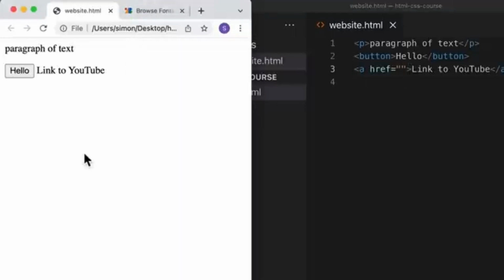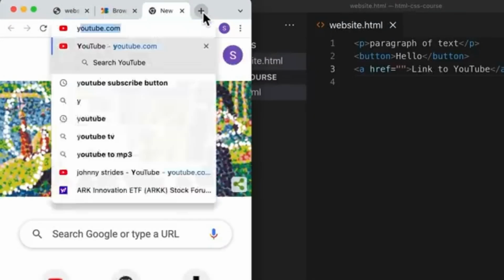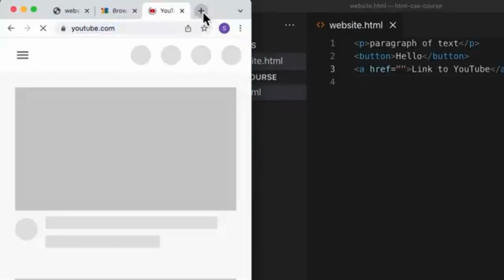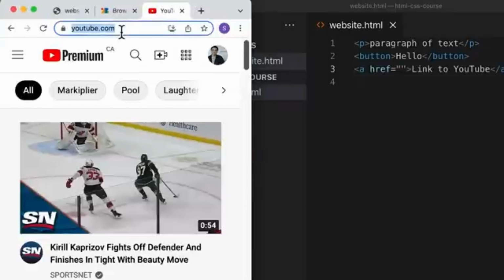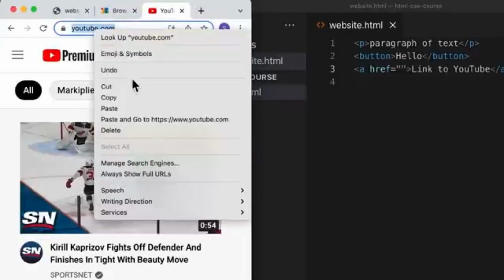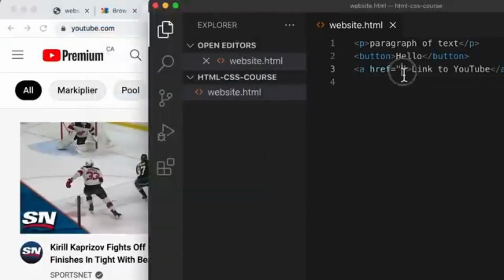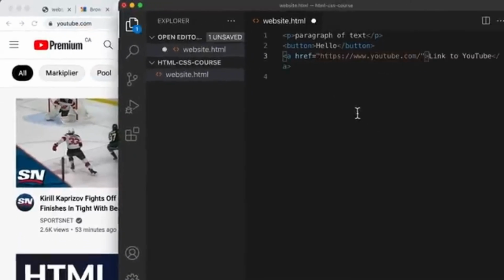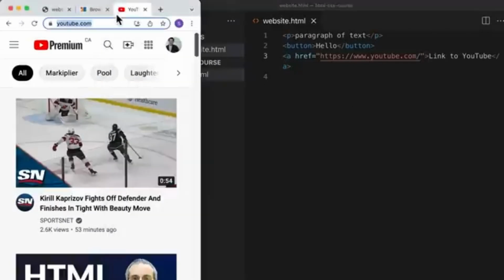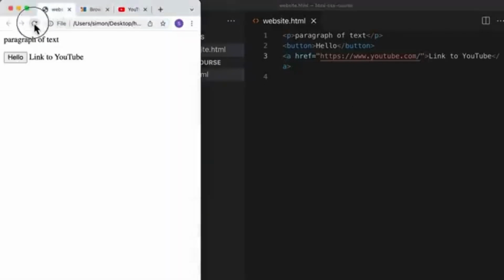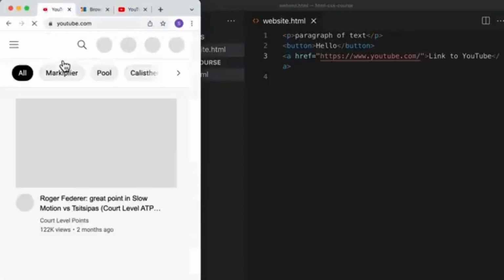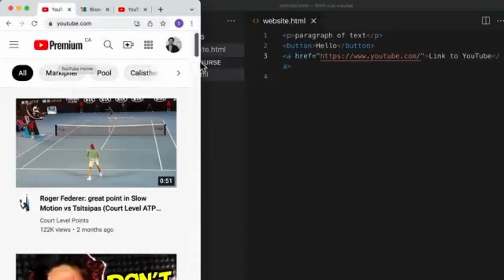To get that, we can go to our webpage and type in youtube.com. And at the top here, we have the URL. So we're going to copy this and paste it into our quotes. And now we're going to save our file. We're going to go back to our website and refresh. And now we have a link that we can click. When we click this link, it's now going to take us to youtube.com. So that's how we create a link to another website with HTML.